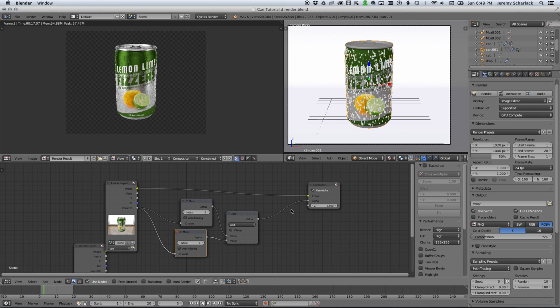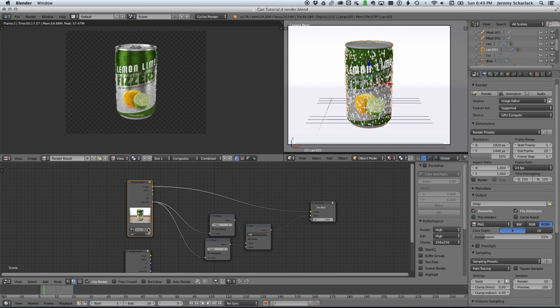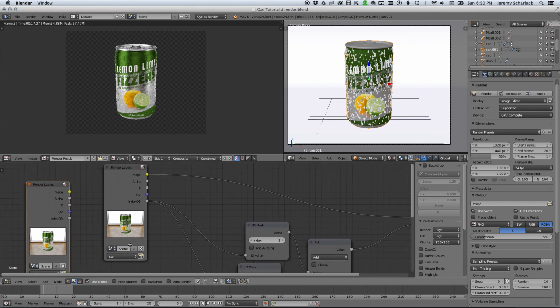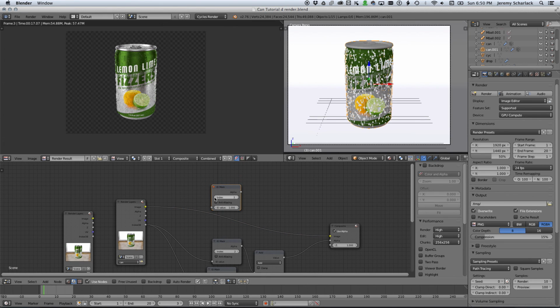And the third value that we're going to use is the can without the water. So that's just not background. So no drops. If we take that as ID mask 1 for the can, and we bring the image in there, and then we bring the index OB here, ID value here. So there we have the can.